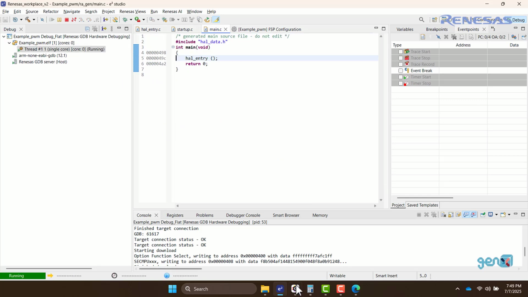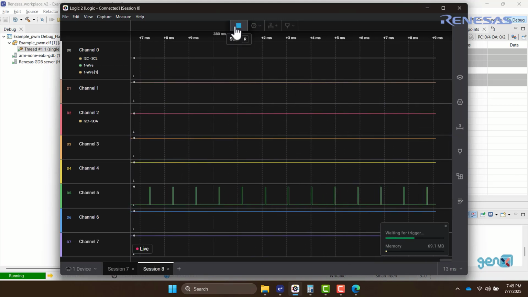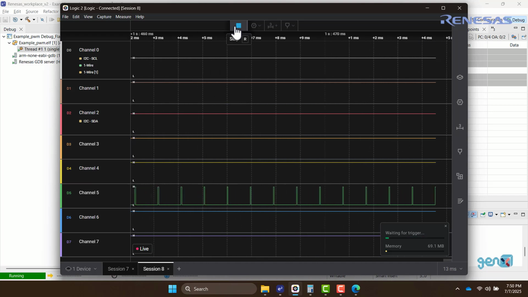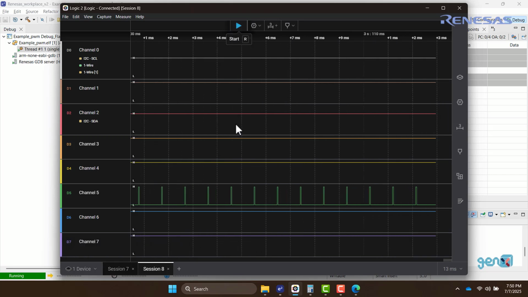In the debug perspective, click on this resume button twice. Now open the logic analyzer software and capture the PWM signal for some time. Now you can observe that the frequency has been changed from 20 kHz to 1 kHz.